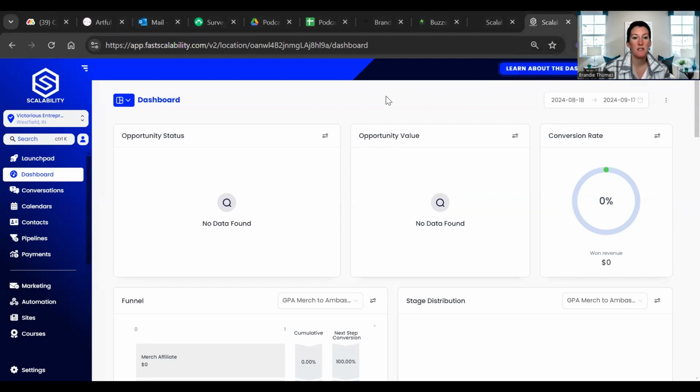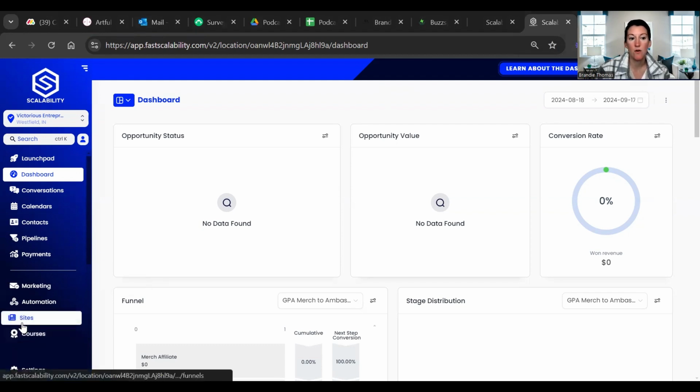Brandy Thomas here, and today I'm going to show you how to create a really simple landing page for any of your offers inside of Scalability. So once you're logged into the platform, the first thing that you're going to do is just come down over to Sites in your menu dashboard.